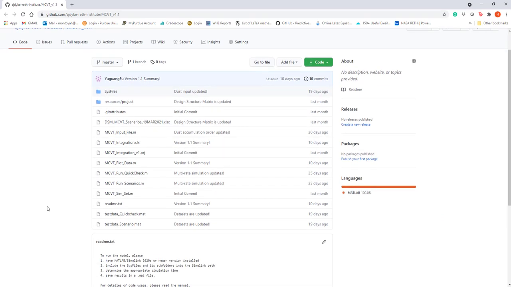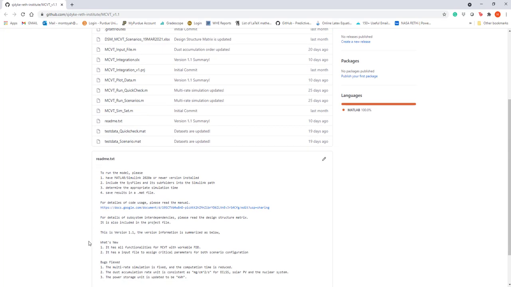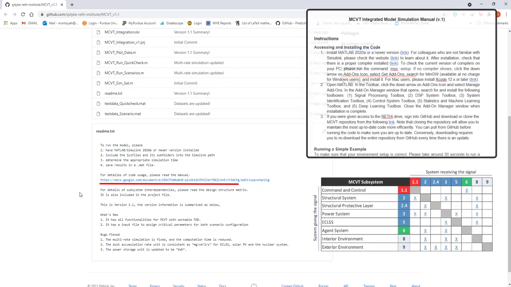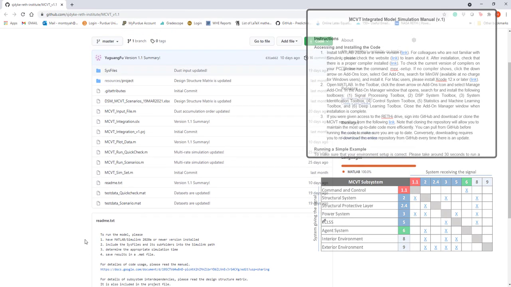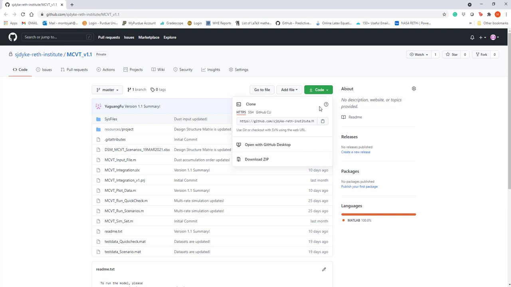To download the MCVT model and codes, you must be granted access to the RETH drive in GitHub. In the GitHub repository, you will find the latest version of MCVT, the link to a detailed manual for the use of the MCVT code and simulation, and also the design structure matrix with the system interactions. When you sign into GitHub, you are able to download or clone the MCVT repository. In this case, we will download it, but you can clone it if you wish to as well.